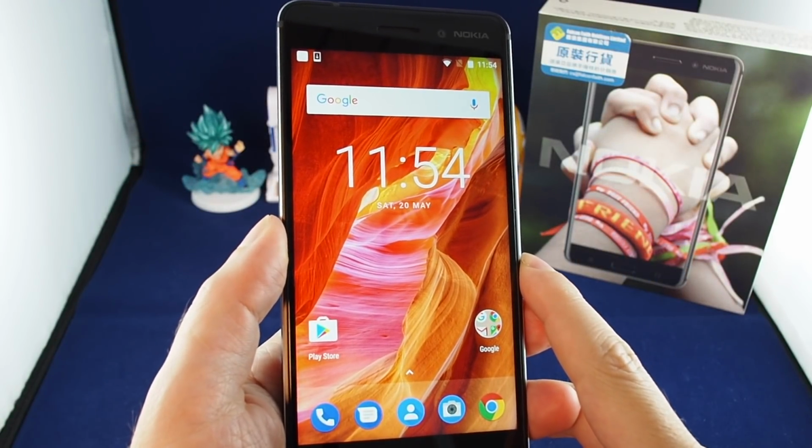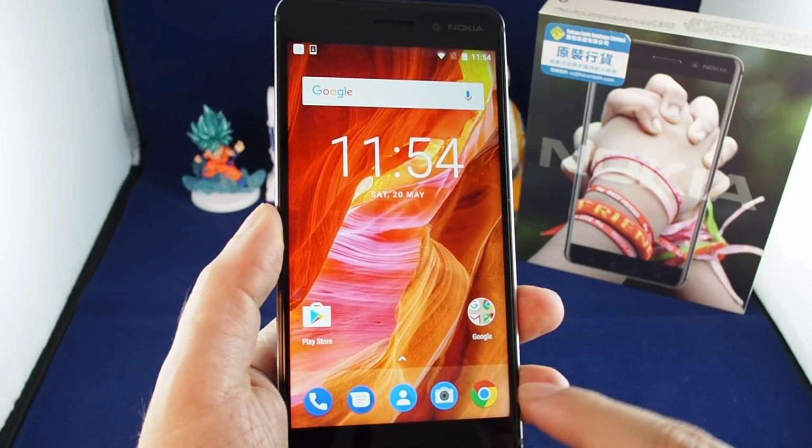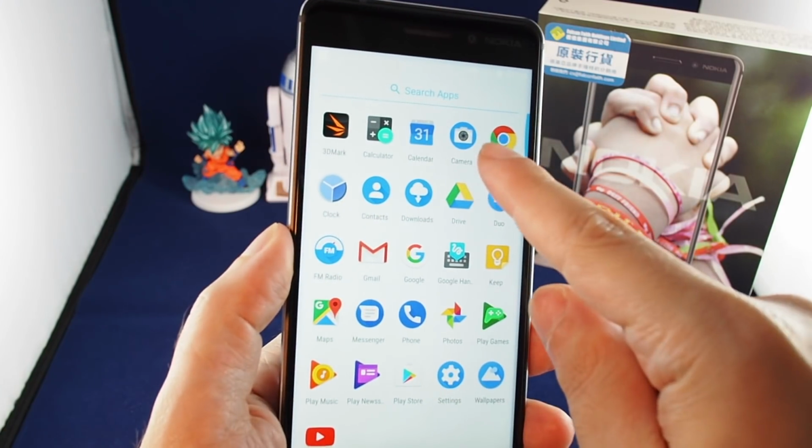Today we have the Nokia 6. We're going to show you how to use the camera and camcorder. So just look for the camera icon here. It should be on the bottom row. If it's not, you can of course find it in the apps under camera.